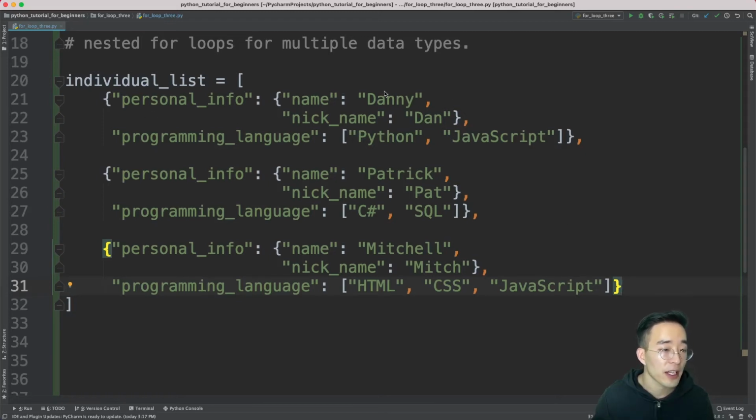So now we have our data structure ready. Let's talk about how we can iterate through this individual list. As usual, we'll start with the initial for loop. For that, let me just create a simple for loop here.